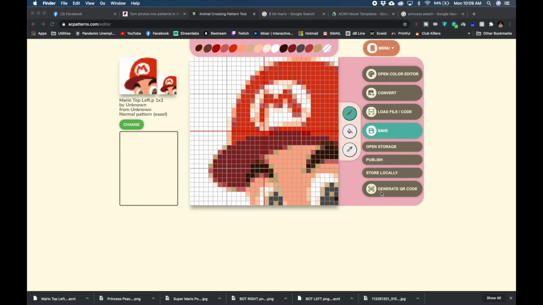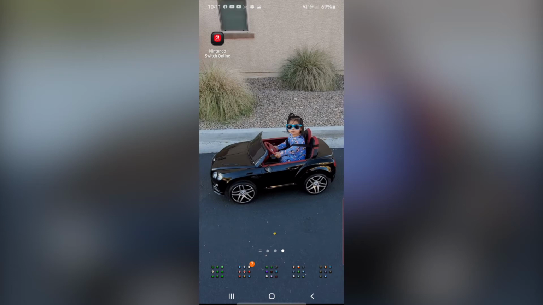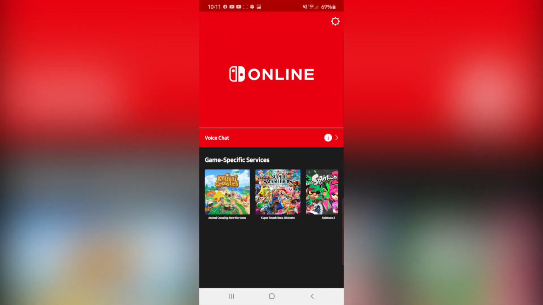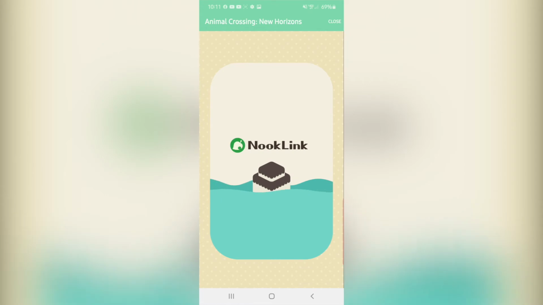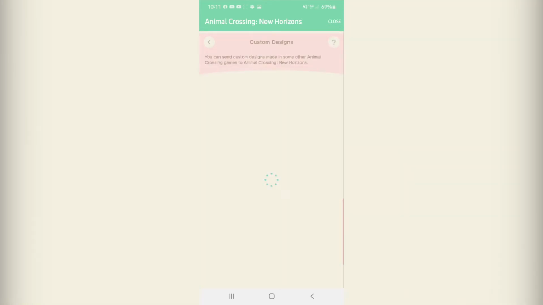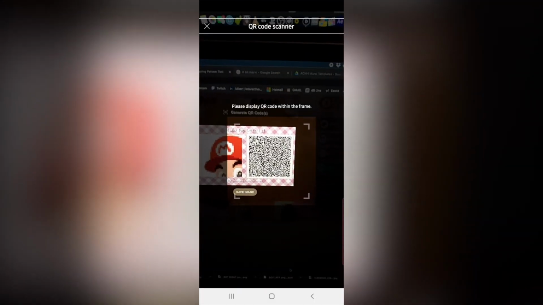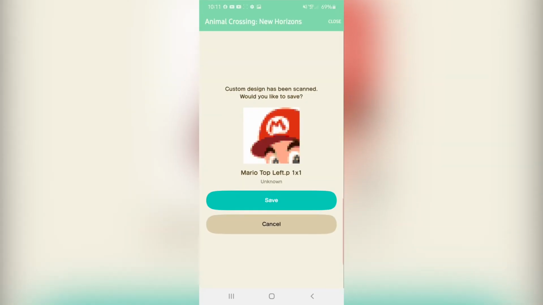So from here, just hit generate QR code. This is what you will scan using the Nook Link on the Nintendo Switch Online app on your smart device. Okay, so now on my phone, I'm going to select the Nintendo Switch Online app, and then click on Animal Crossing under Game Specific Services right there. Nook Link app is starting up. And then here we want to tap on the design section, and tap on scan a QR code. All right, so here we're just gonna capture that. All right, says custom design has been scanned. Would you like to save?